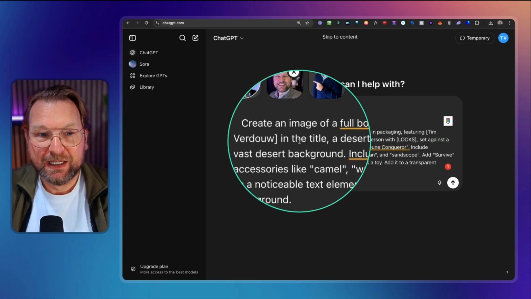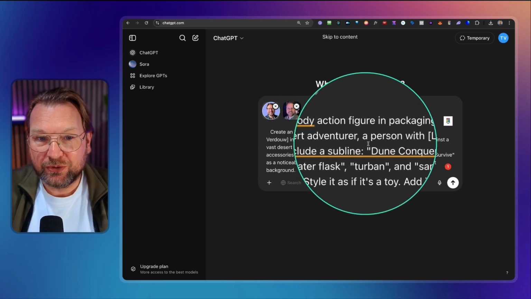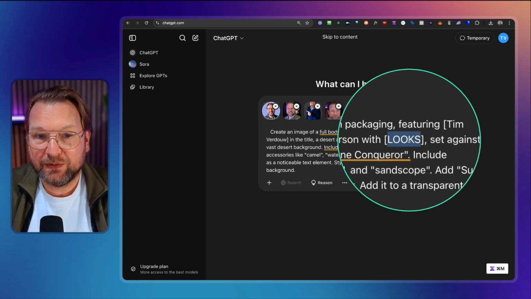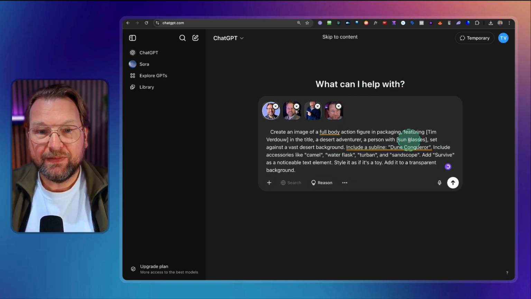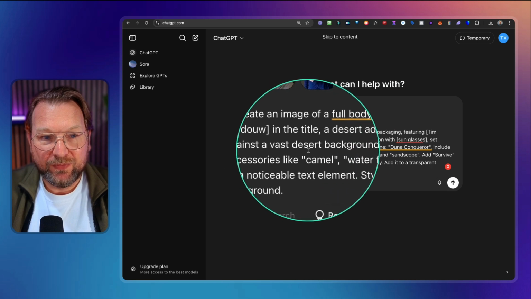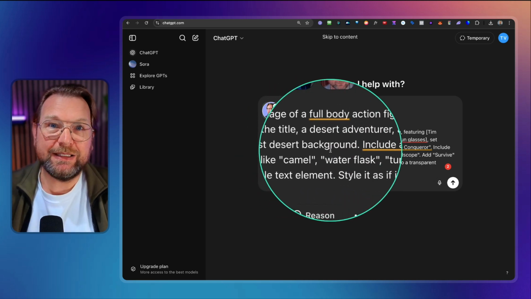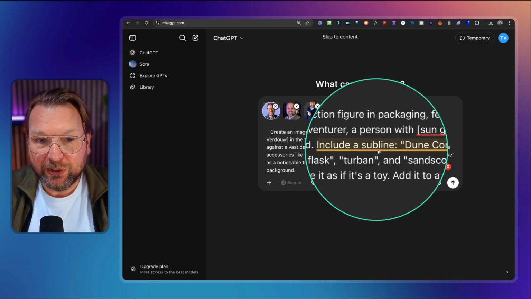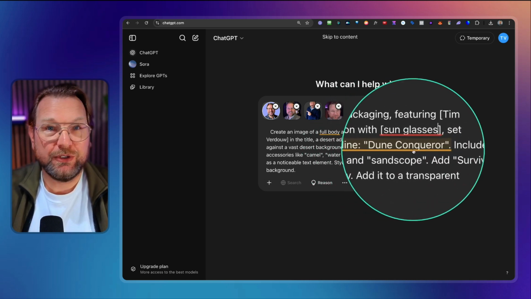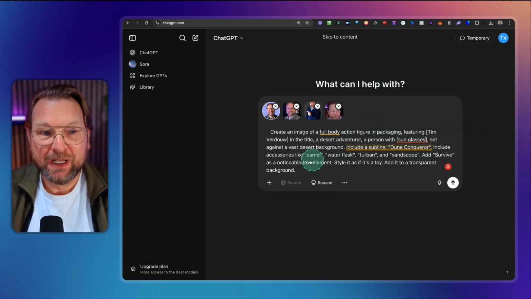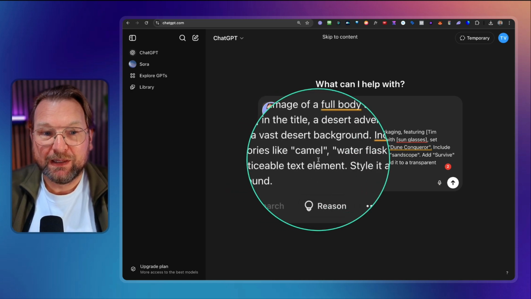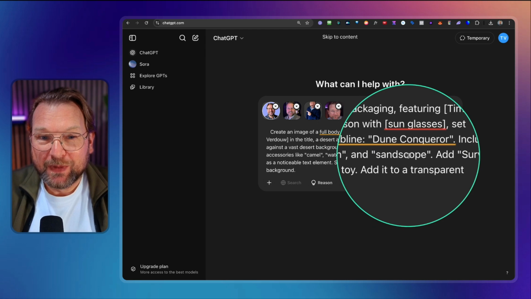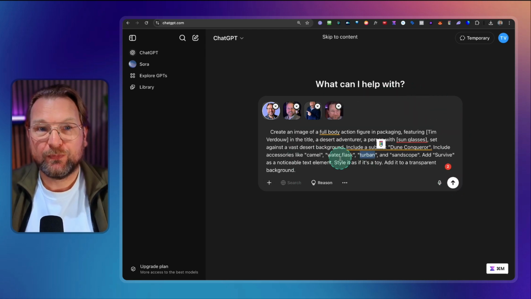So in this case, it says it's a desert adventurer, a person with looks. So you only need to replace this part. So I'm going to do sunglasses and then set against a vast desert background. So this is the background of the package that's going to be created. And then include a subline Dune Conqueror. So you could change this to whatever you like and include accessories like camel, a weather flask, a turban, and sand scope. So you can replace these details for your own details.